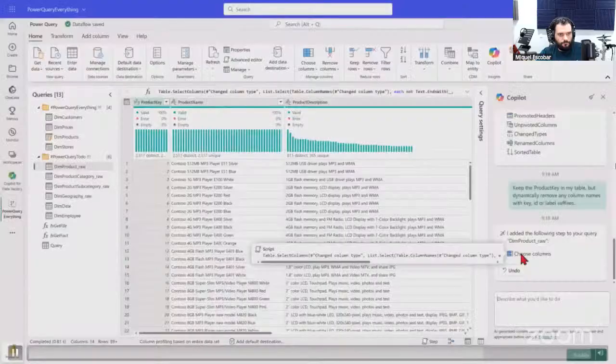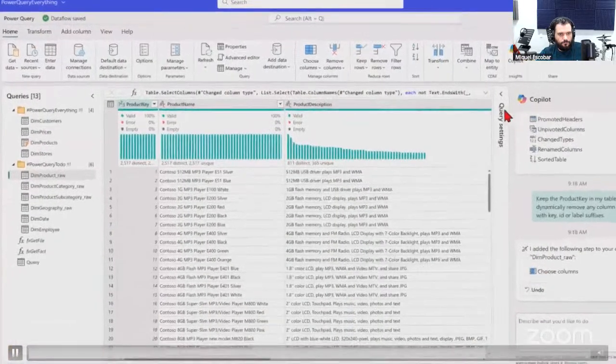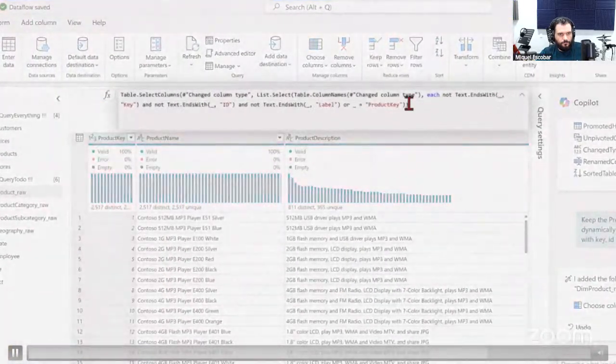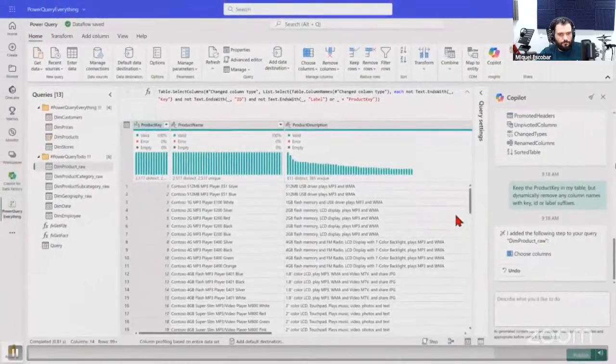So I'm like, this is nice. In this example, choose columns. It wrote this dynamic formula now for us. So it has the ends with key, ID, or label. Now in the future, if any new columns get added to the table, we don't have to worry about them. We are only keeping the actual columns that we want.